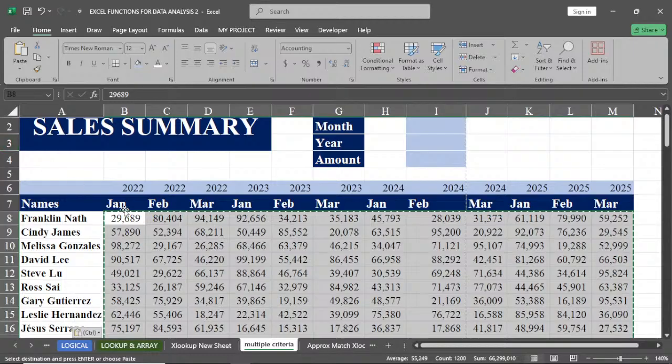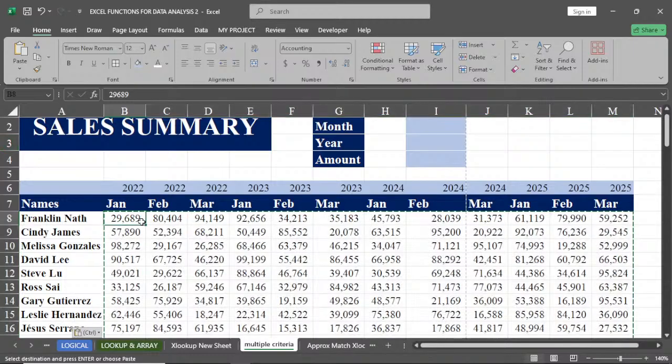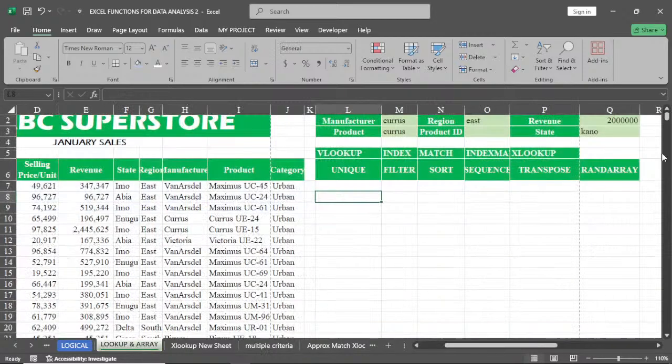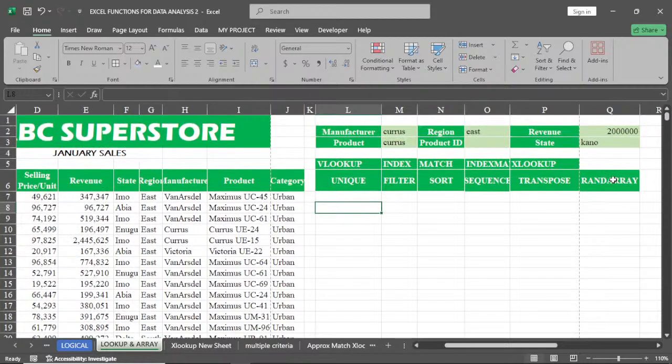So once I paste as values, you see automatically these are now values. These are now values I can work with when teaching this particular topic, multiple criteria. I can work with this. So that is the power of RANDARRAY. That is how we can use the RANDARRAY.